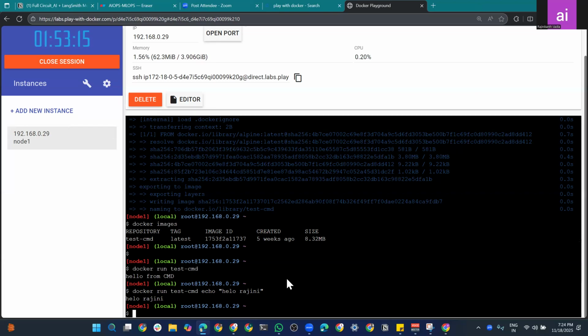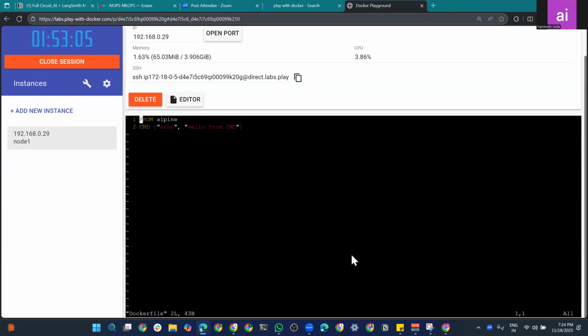Coming to the entry point. So entry point will append. Entry point will append. vi Dockerfile. Here I would say ENTRYPOINT.